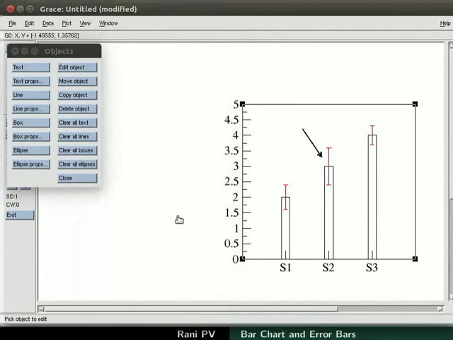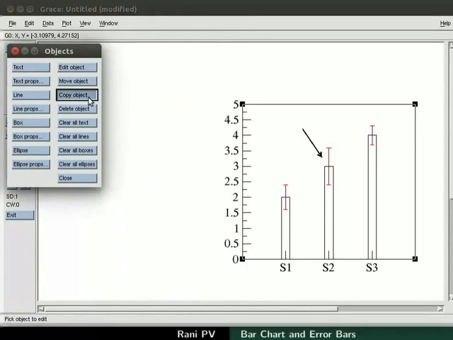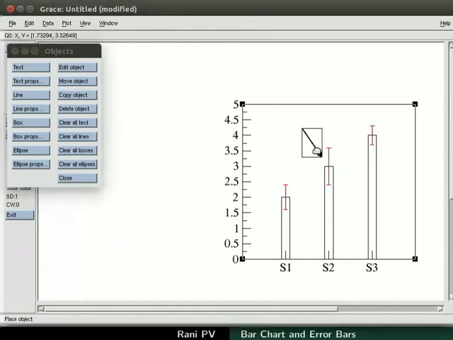We can make a copy of an existing object. To make a similar arrow as this, click on the Copy Object in the Objects panel. The cursor changes to a hand sign. Left-click and hold on the arrow to see a box. Drag the box and place the copied arrow at the desired location. Left-click to release the copied arrow in the desired location.